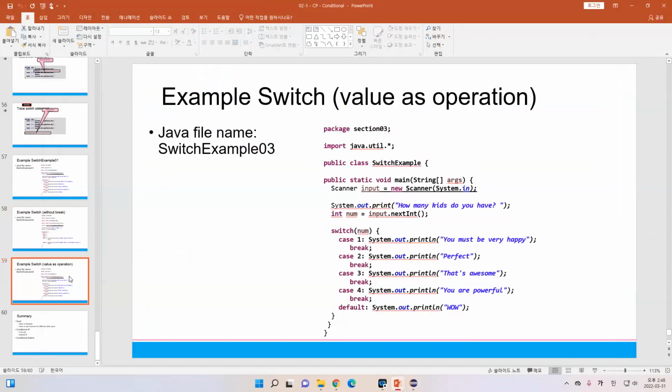And yeah, of course, this one, I think I missed something in this example.